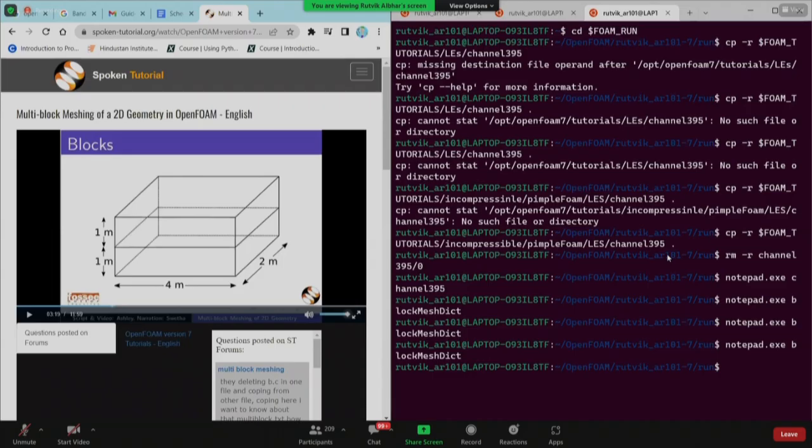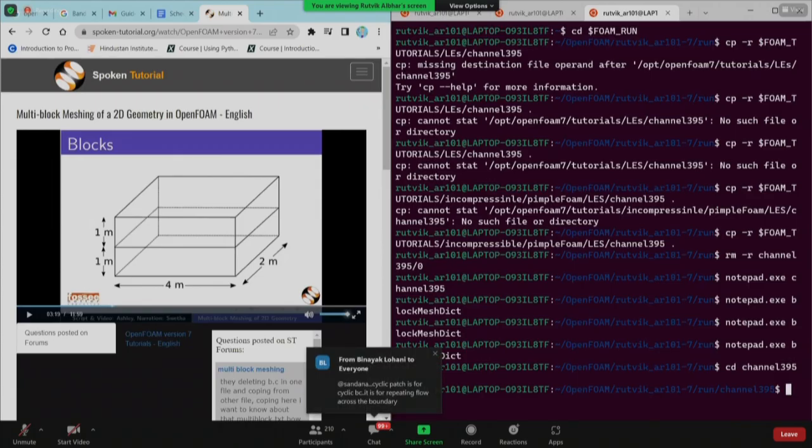You have copied channel 395. So you are in the run directory. You have to go inside your channel 395. You can see that, right? OpenFOAM, Rubik, run. So you have to go inside channel 395. Yeah, you can just press tab. If you press tab, it will complete it for you. Now press enter. So now you are in channel 395. Now if you do blockMeshDict with notepad, and I think you are using SSL. Okay, nice.